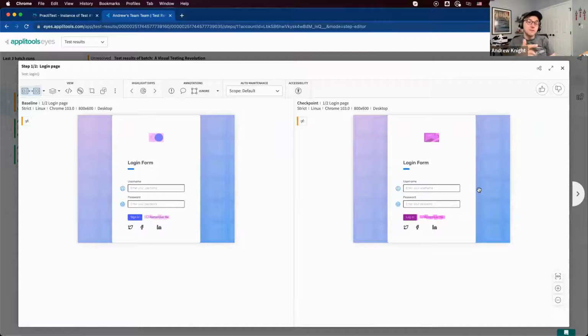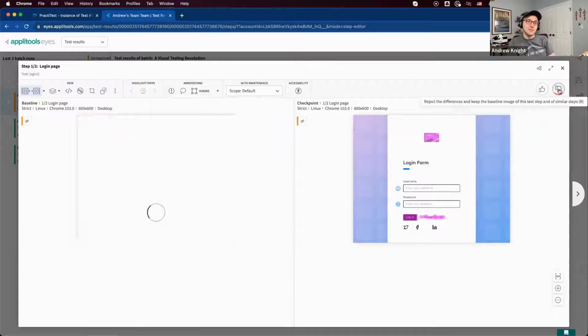Right? If this was a deliberate change and I wanted to say, yes, this is good, I could say thumbs up, and then this becomes the new baseline, and all future things are checked against this. But I don't like this. I think this is broken. I'm giving this a thumbs down.